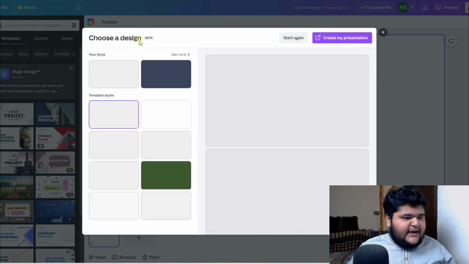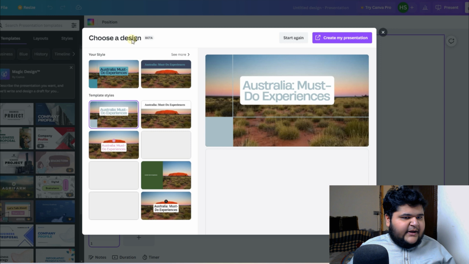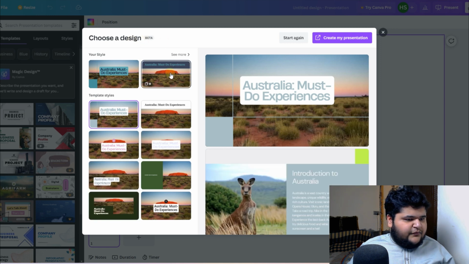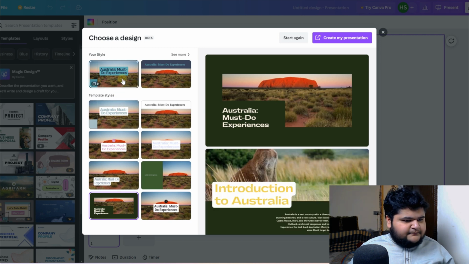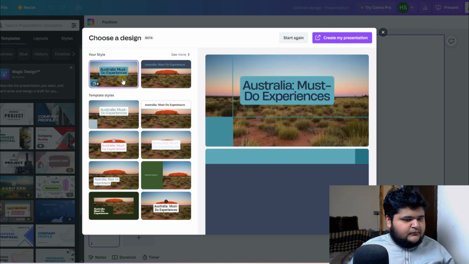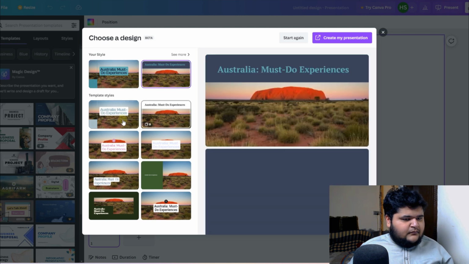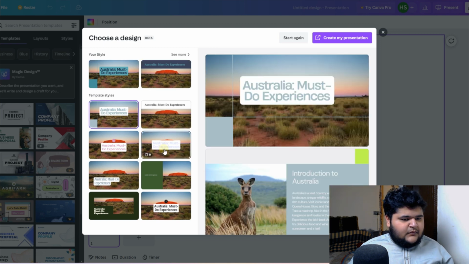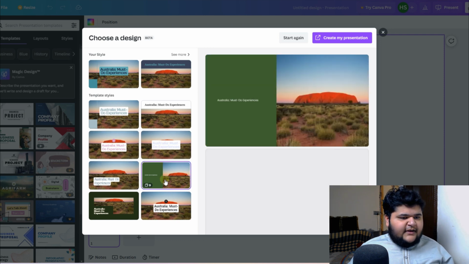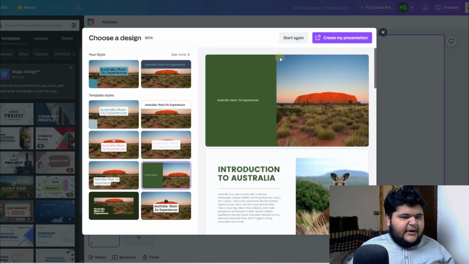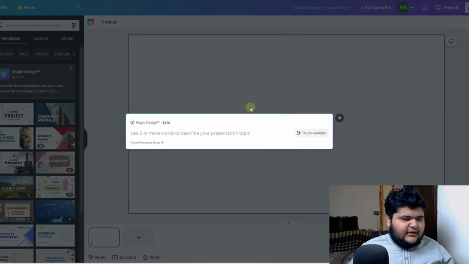Okay, so it has given us multiple designs to look at, and let me just see what these designs are about. Okay, so it has given us plenty of designs. This one is good, but I want it to start again.